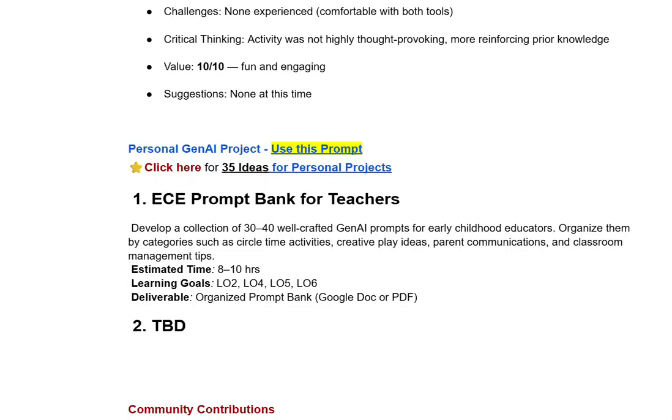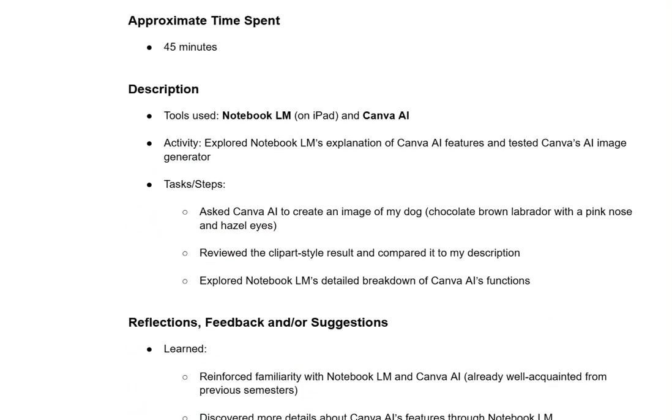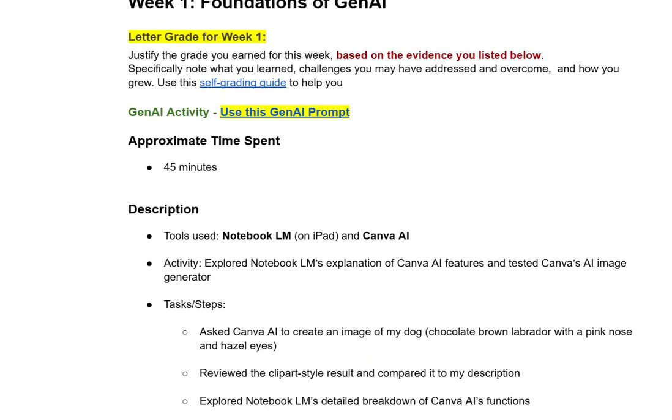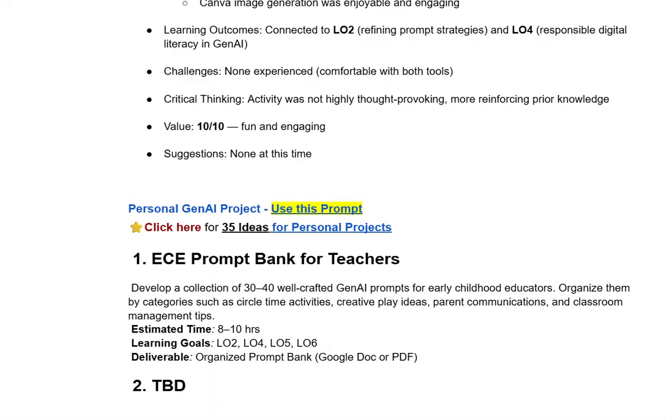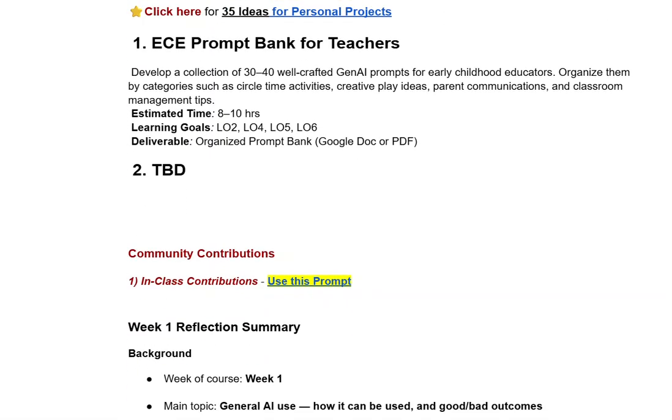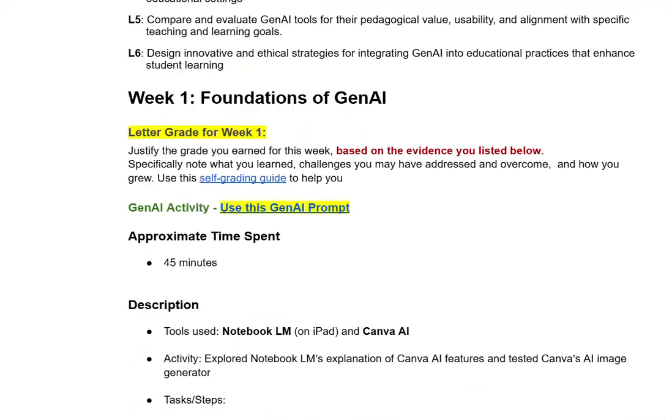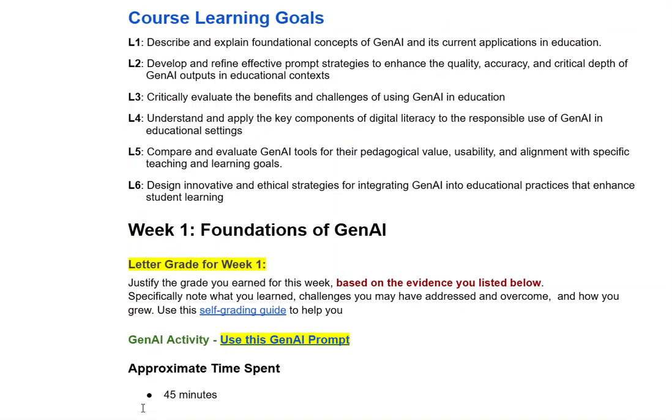You're not keeping up, and particularly, I pointed out the areas that are problematic. You're not giving yourself a self-evaluation. You've done none of the Gen AI activities. You haven't done any of the project work, and your in-class contributions are minimal. So you're not meeting the goals of the course.